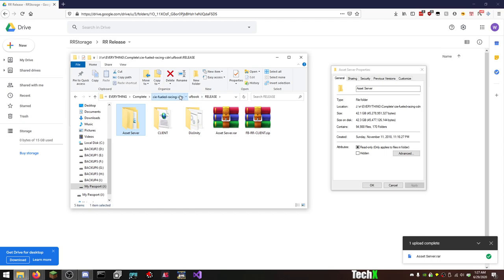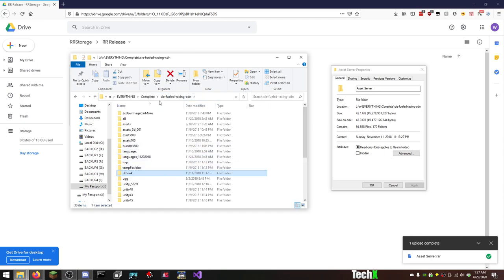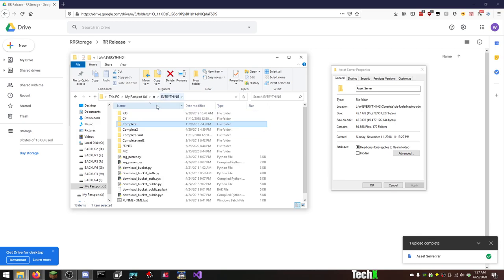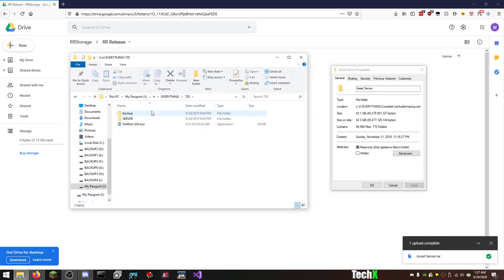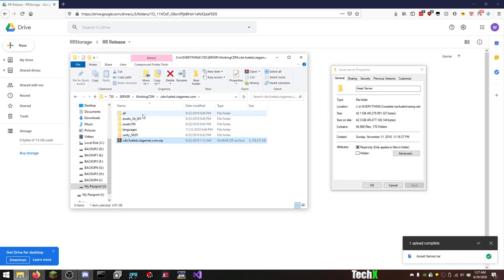A lot of the rest of the stuff you need is out here in this 312 gigs of data. So I do have a quote-unquote working server. As you can see, here's the server files. This is the working CDN that I'm slowly putting together. This is 5 gigs right here. As you can see, it's for 7.3.0.